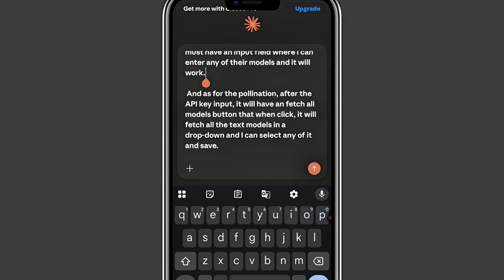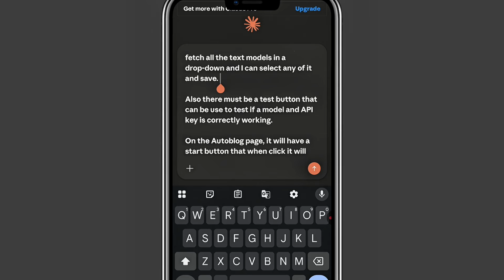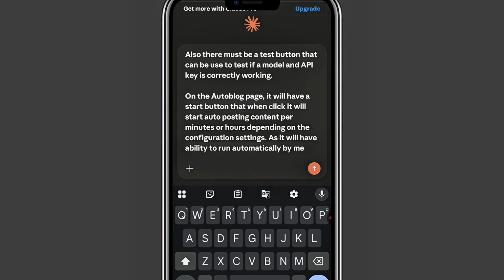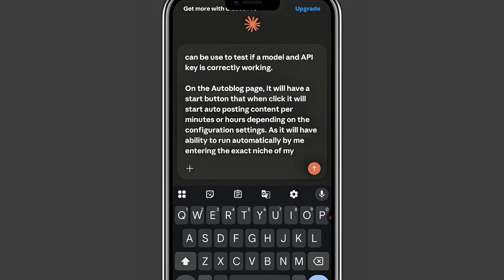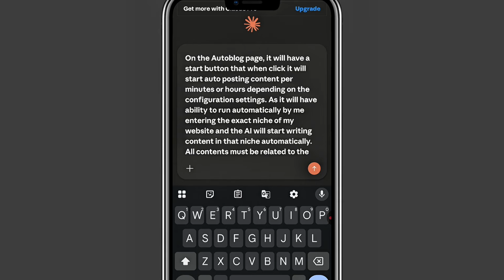And as for Pollinations, after the API key input, it will have a Fetch All Models button that when clicked, will fetch all the text models in a drop-down, and I can select any of them and save. Also, there must be a test button that can be used to test if a model and API key are correctly working. On the Autoblog page, it will have a Start button that when clicked, will start auto-posting content per minutes or hours depending on the configuration settings, as it will have the ability to run automatically by me entering the exact niche of my website, and the AI will start writing content in that niche automatically.